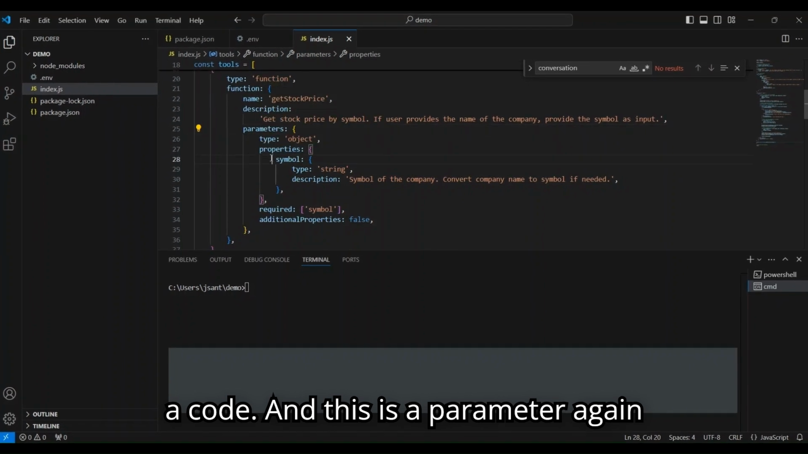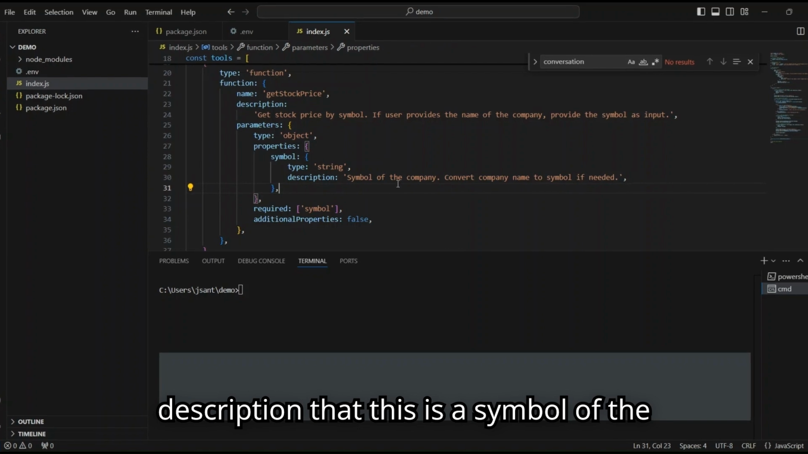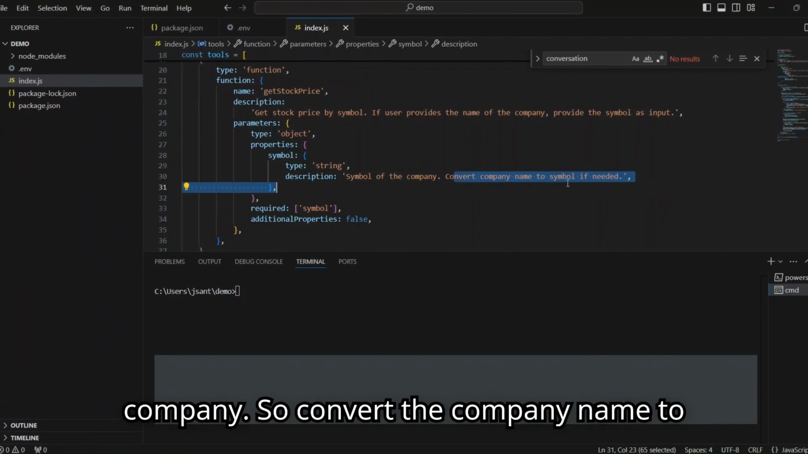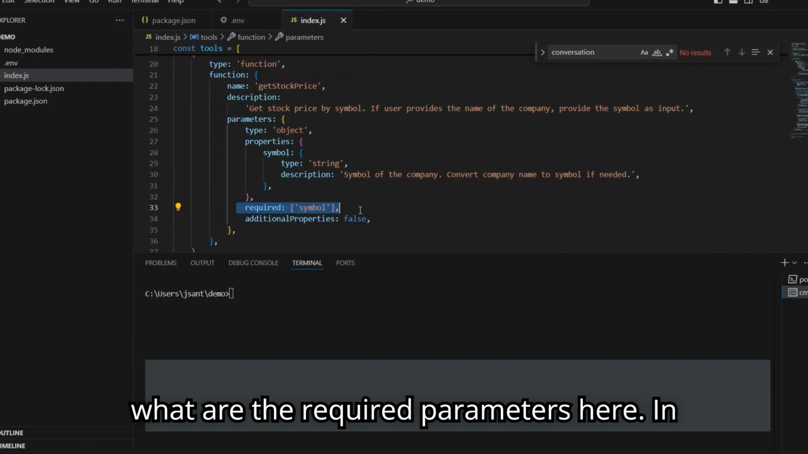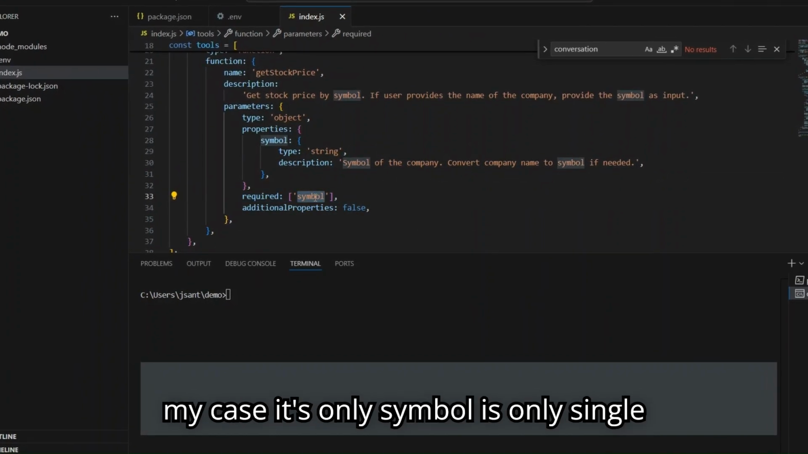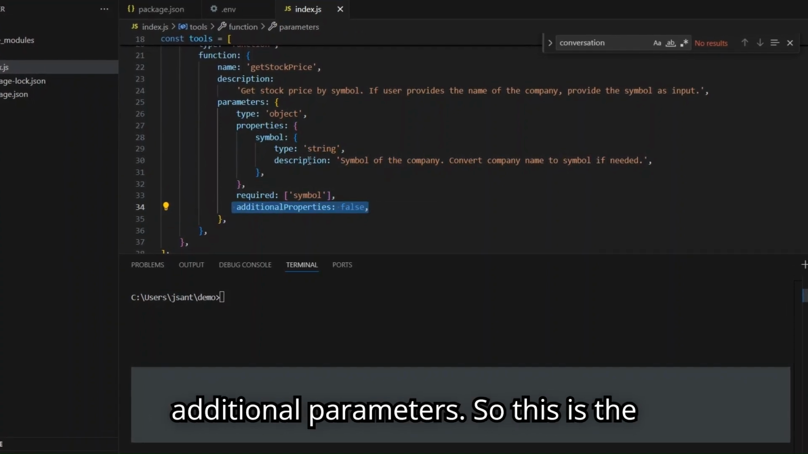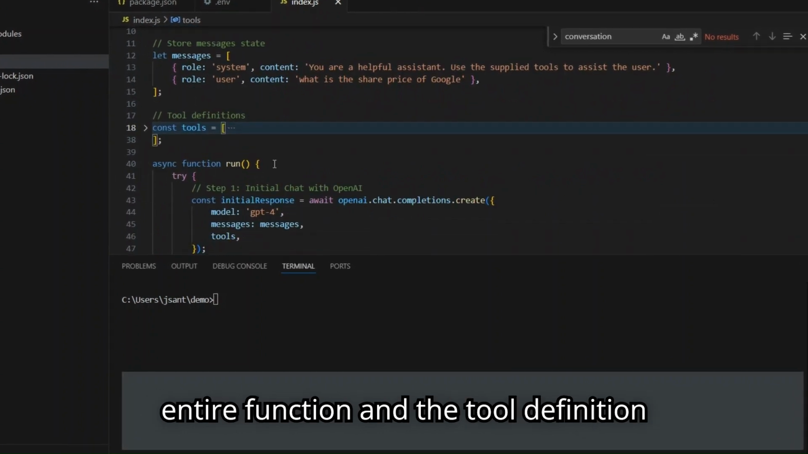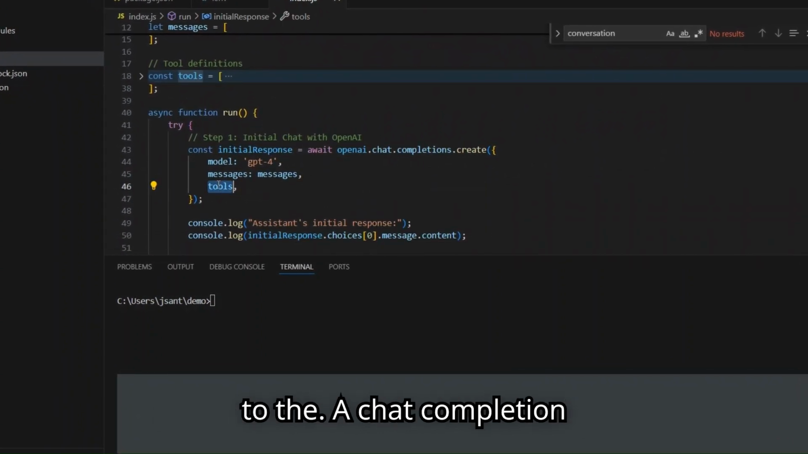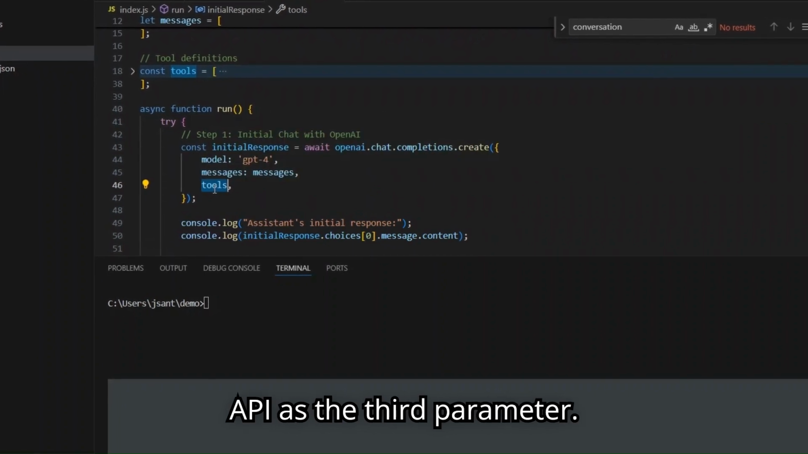And this is a parameter. Again, for the parameter, I'm giving the description that this is a symbol of the company, so convert the company name to symbol if needed. And I'm mentioning what the required parameters are here. In my case, only symbol is the single parameter, and I'm not accepting any additional parameters. So this is the function definition, and I'm passing this entire function and tool definition to the chat completion API as the third parameter.